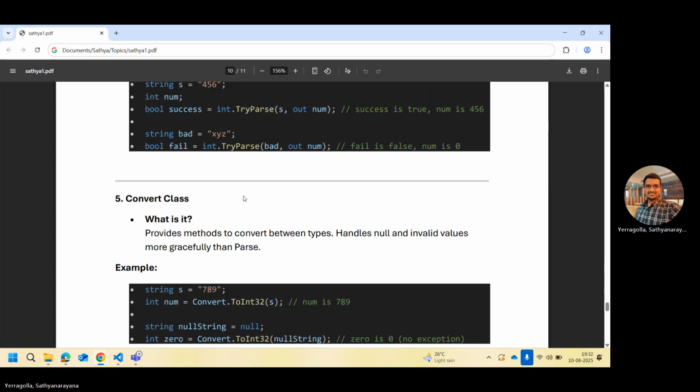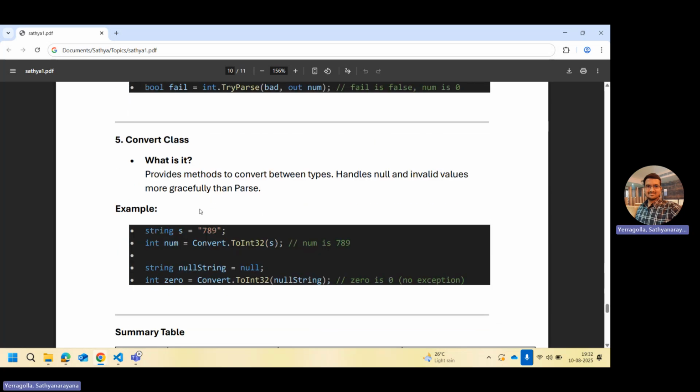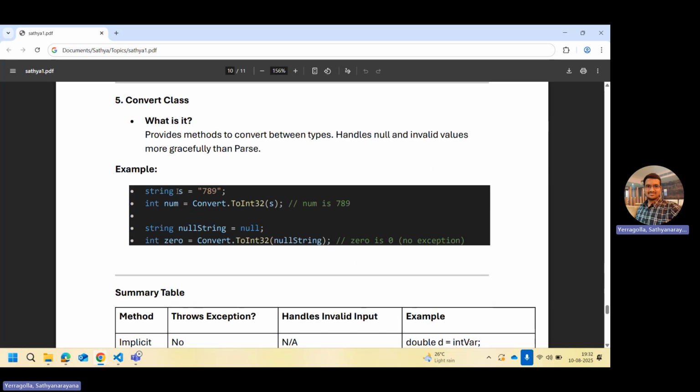Then we have the Convert class. This Convert class provides methods to convert between types. It will handle null and invalid values as well. Suppose we have a string 789 and we are trying to convert it into an integer. We use the syntax Convert.ToInt32, so this will be converted to an integer of 32 bits. This is successful.